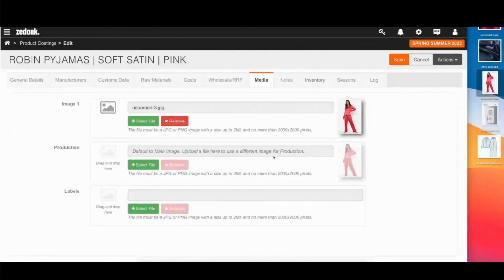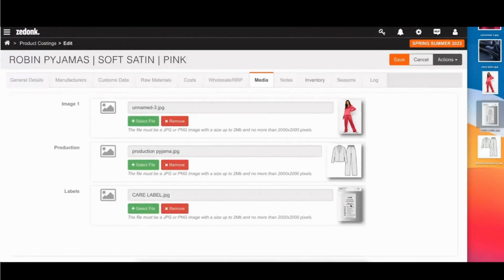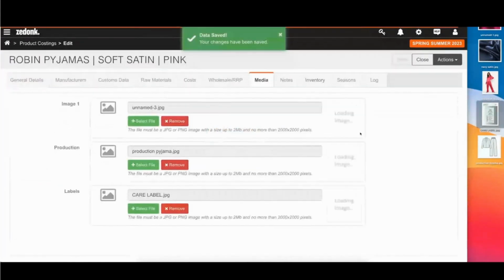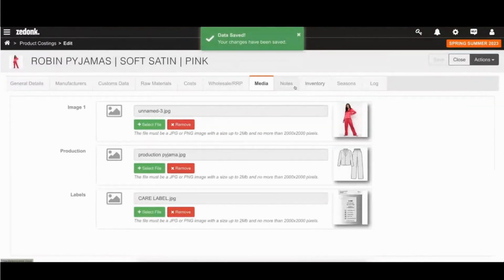If I have a tech drawing or any other information which is going to be useful to my manufacturer, I can enter that in the production image. So let's enter in this tech drawing here. And I can also enter in label information. So I've just taken this offline, but if I have any care label specifics or brand label specifics, I can enter that here to also pull through on my production documents. And let's save those. And now all of those images are logged against the product.